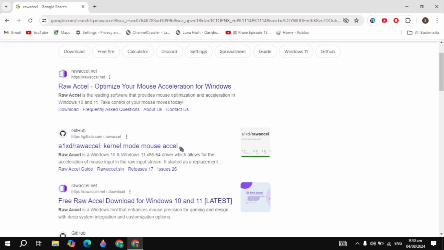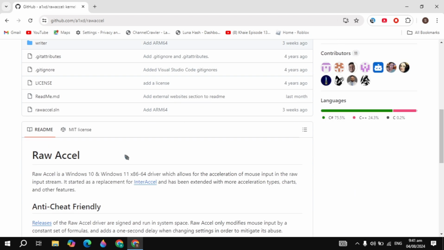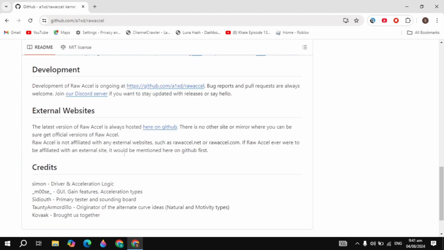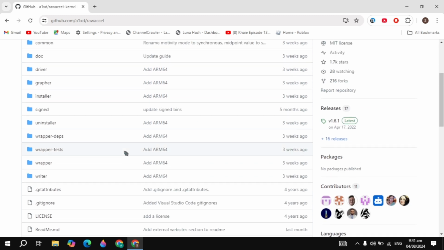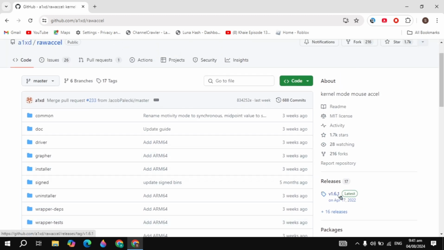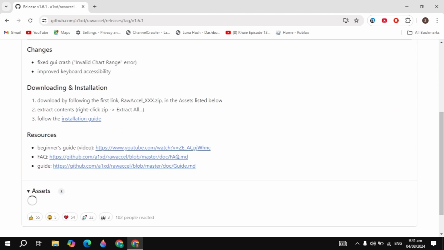It shows the kernel mode mouse accel. So you just need to click on the GitHub website. Here, scroll down and look for the download option. If you don't find it, scroll up and on the right-hand side you will see the releases. Click on the version you are seeing. In my case, it is 1.6.1, which is the latest version of RawAccel.